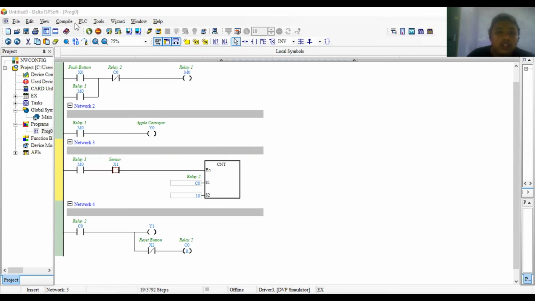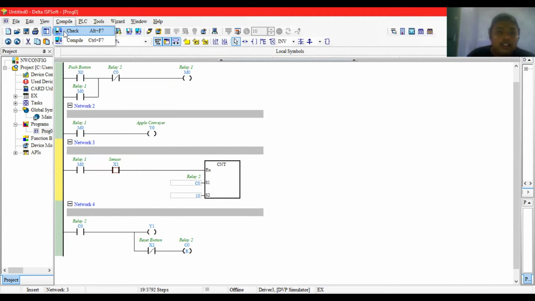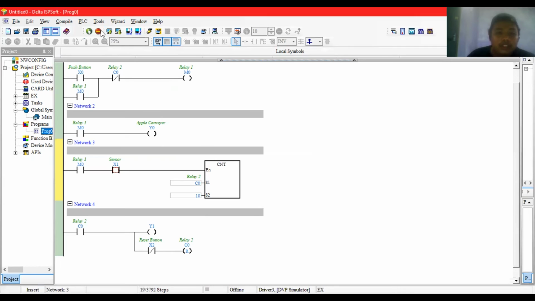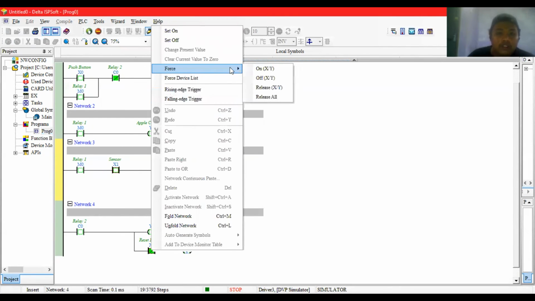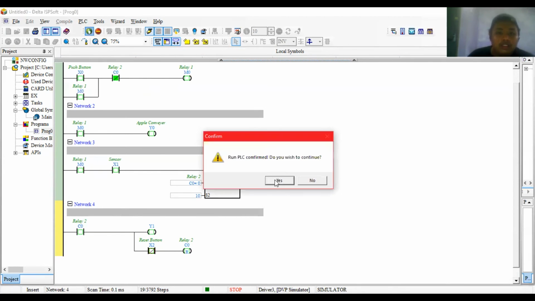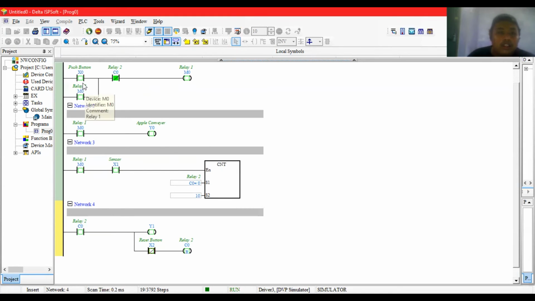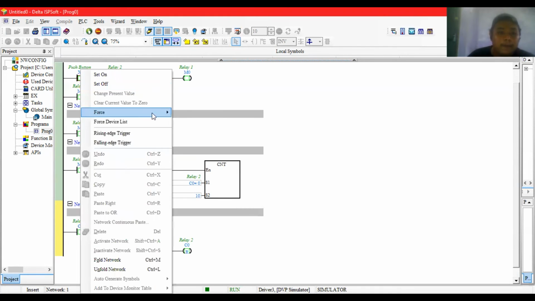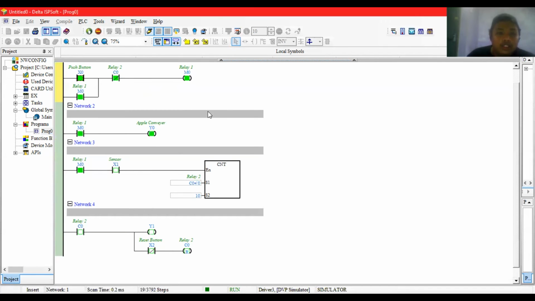First, we compile and check, no error. So we go online to run the simulation. Before we run the simulation, we first force on the reset button. After that we run. First we push the button, force on. So the apple conveyor is active and running.